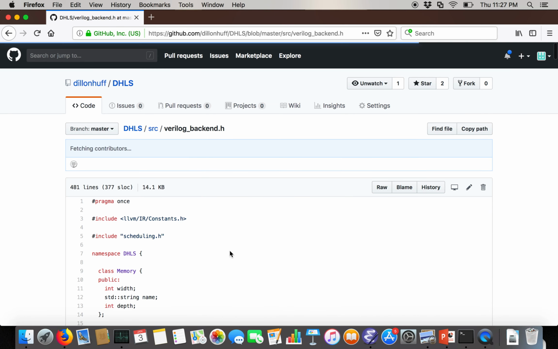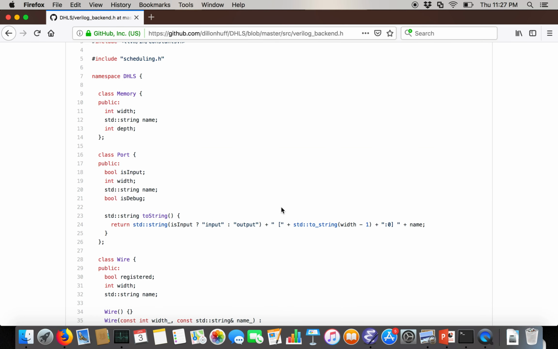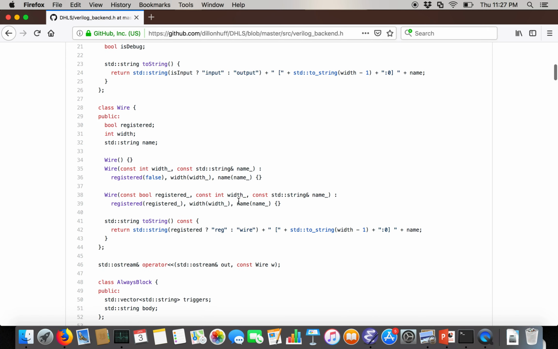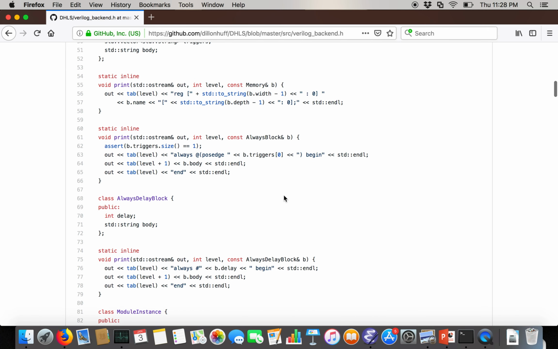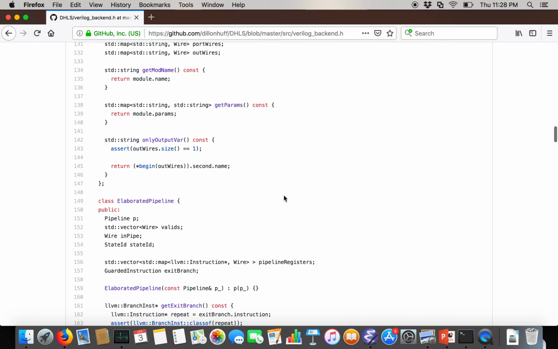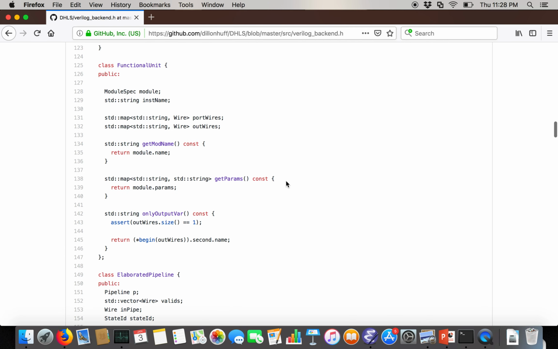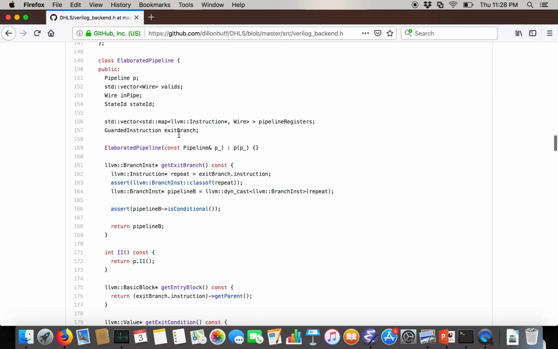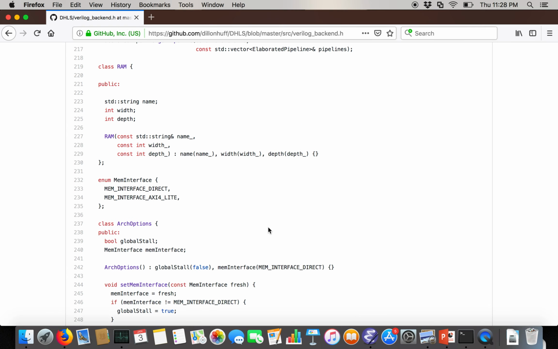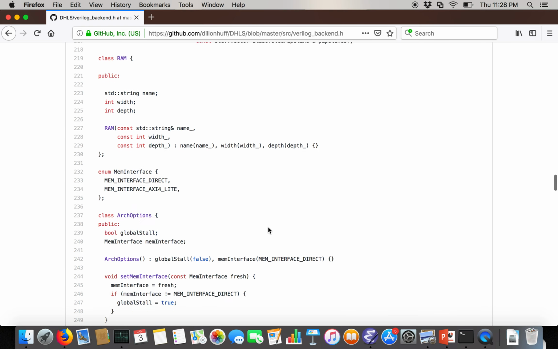So the Verilog backend, which is what the name suggests, is the code that takes the state transition graph and converts it into Verilog. I've got a bunch of kind of janky classes that represent different objects in Verilog, like always blocks and module instances. And then the description of functional units, which is stuff like adders and multipliers. Here's a more elaborated description of a pipeline that contains more details about the pipeline and the names of the variables that are used. Descriptions of RAMs, options for the architecture.